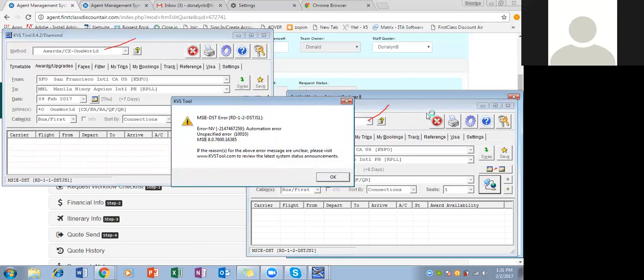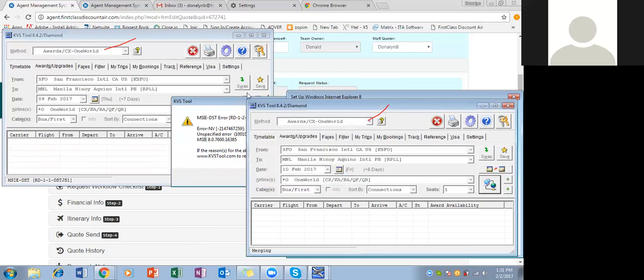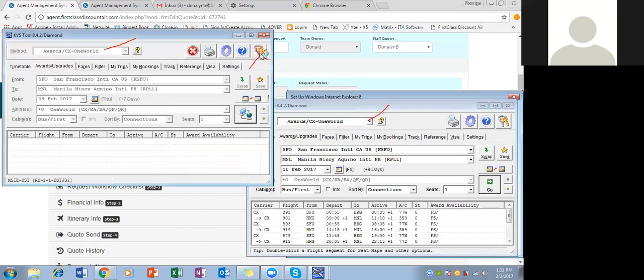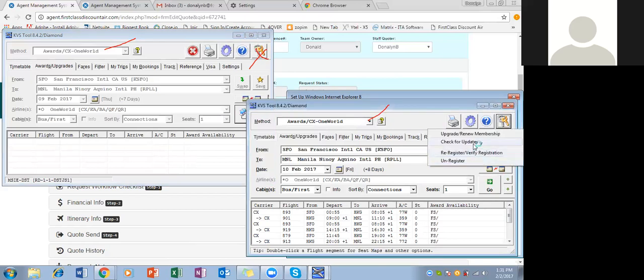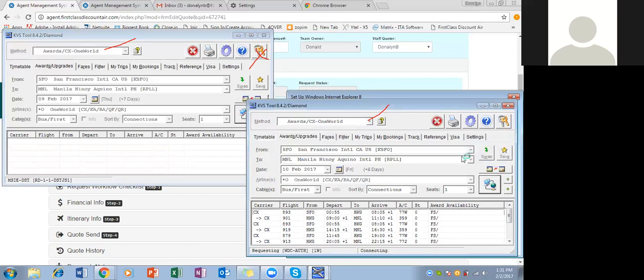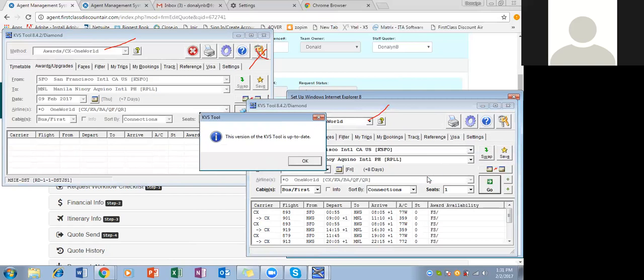Okay, so click OK, and let's click the keys on KVS and see if your KVS is up to date. So you click the keys, and then you click check for updates. You only have to do it on one of them, and you can't do it until the thing's done thinking. The one on the right is done thinking, so you can do it on that one. Click the keys and then check for updates. Okay, it's up to date.